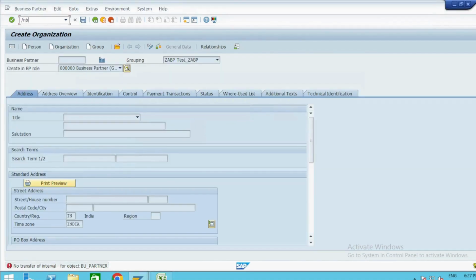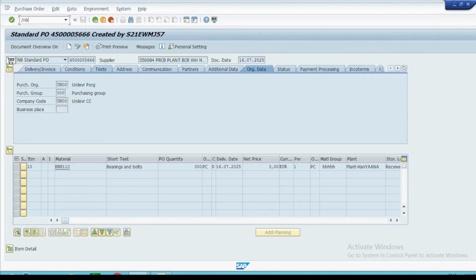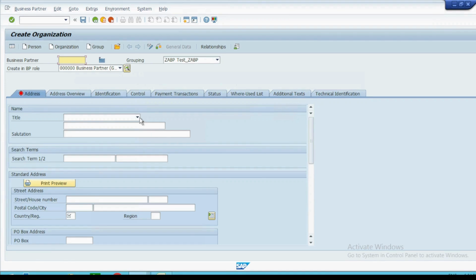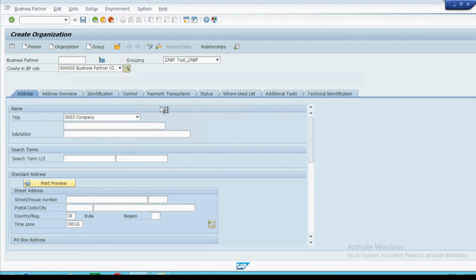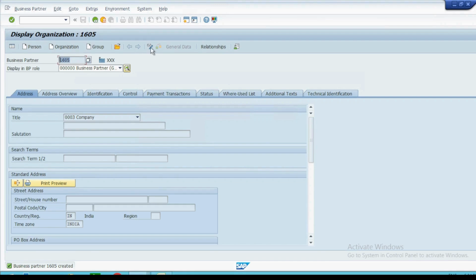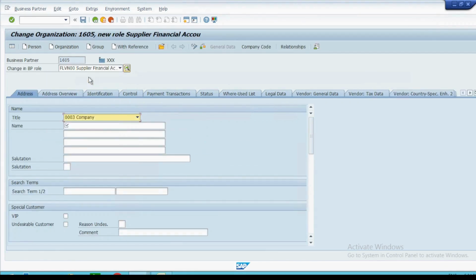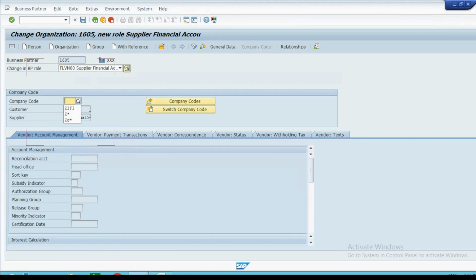If I go to /n BP, brand new BP, so hit enter, company, this is mandatory, save. Okay, go to change mode, extend this to company code data, this is mandatory, go to company code, give your company code, this is UN00, and save.